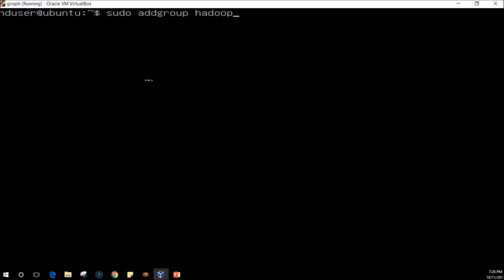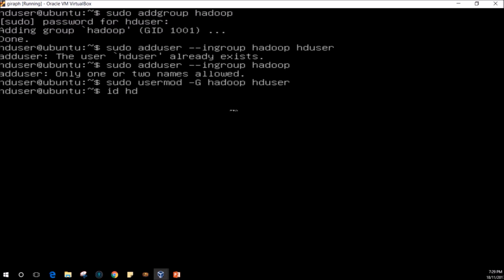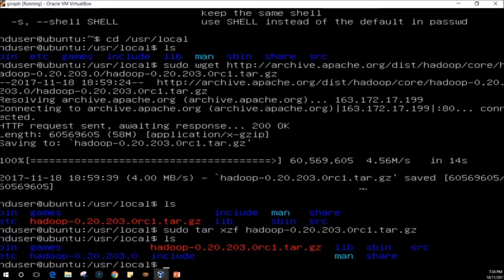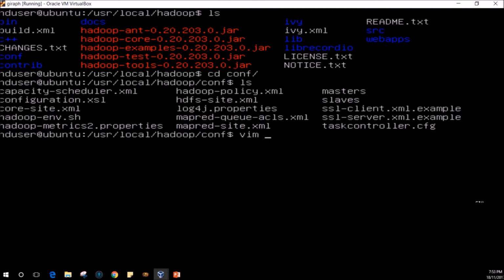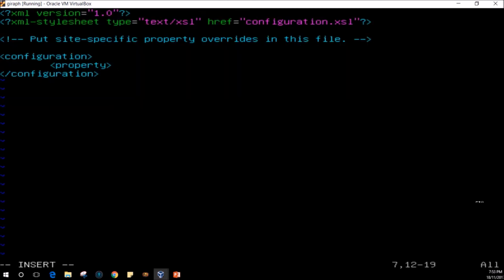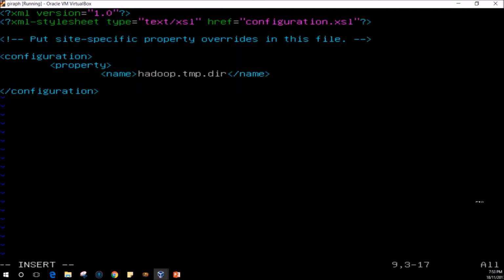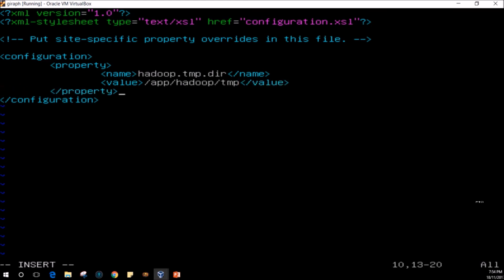Now we add Hadoop into a group so that it has root access. Now we wget to download Hadoop. Once done, we direct ourselves to the configuration folder. Here we will make a couple of changes to the configuration files. The first file we'll be changing is the core-site XML. We'll add in the directory of Hadoop and the temp location.